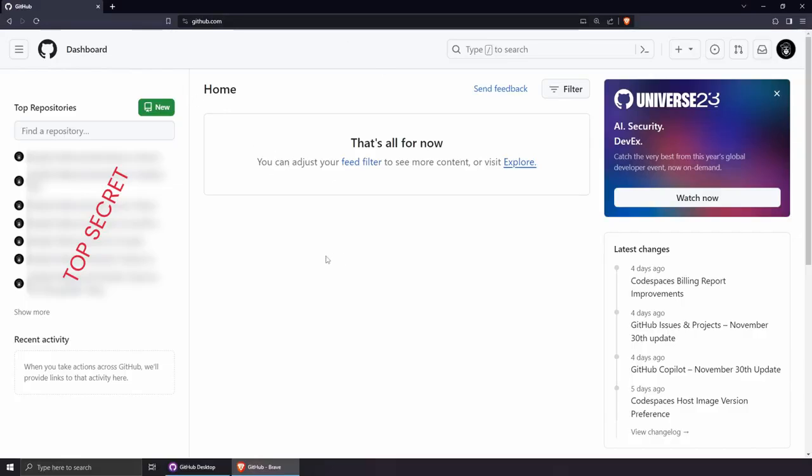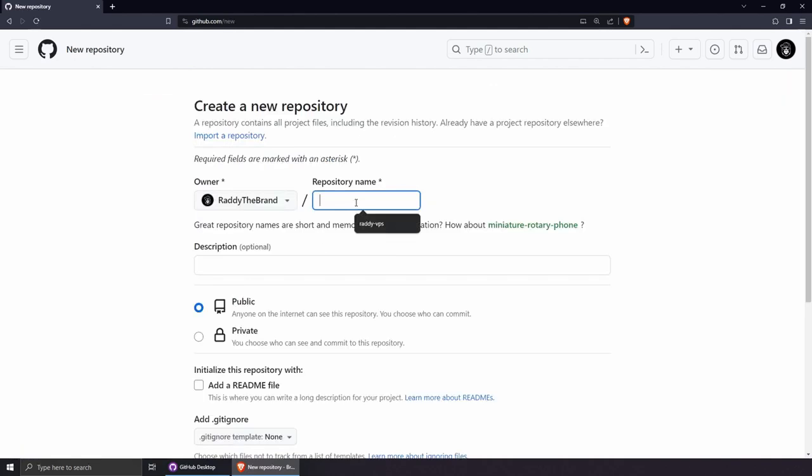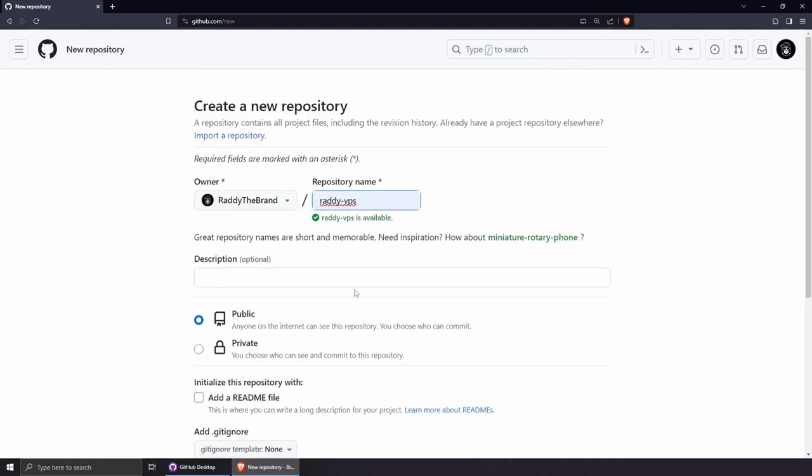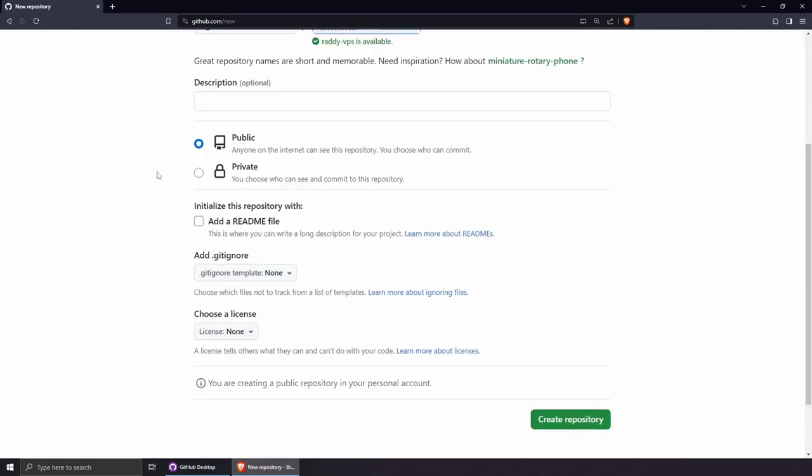It's a little bit zoomed in, and then from here we need to create our repository. So let's click new. Let's give it a name. I'm going to choose Radi-VPS as virtual private server. For the description, I'm going to leave it empty, and my repository is going to be private. I'm not going to create a README file because Next.js comes with one.